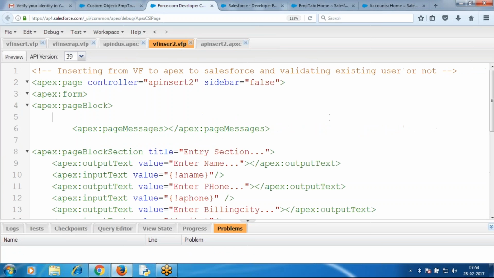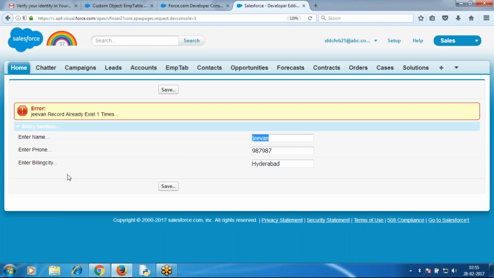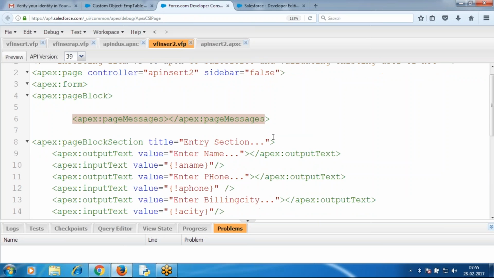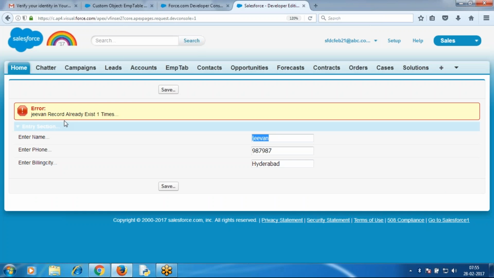Go to the VF page. Review. Even phone. Save. G1. So at the top or middle, wherever you want, you can display the message. Since in my VF I specified Apex page message at the top, or if you want it between the blocks, you can specify. Wherever you want, you can specify the message. G1 record already exists one time. When you click save, same message. It is not inserting, since insert only happens when records are not existing.